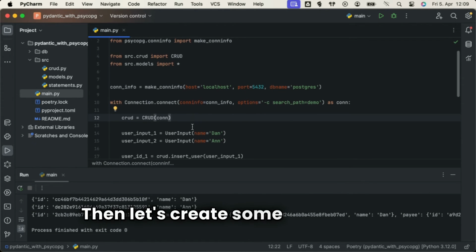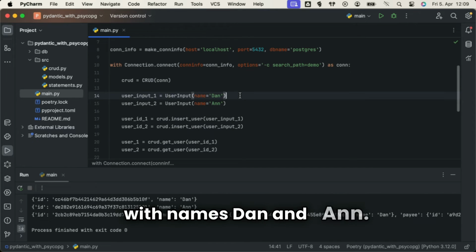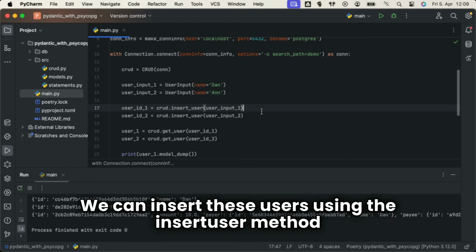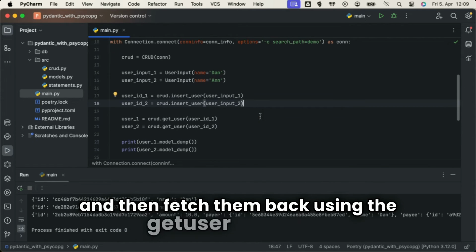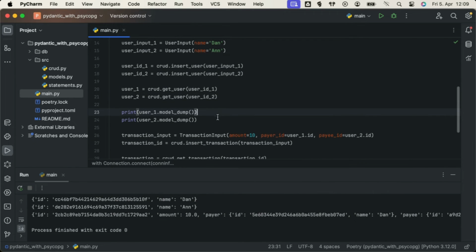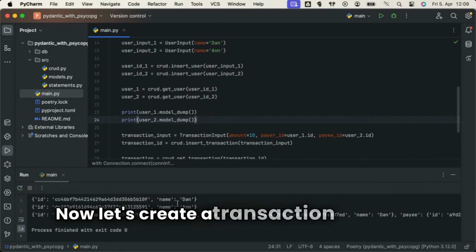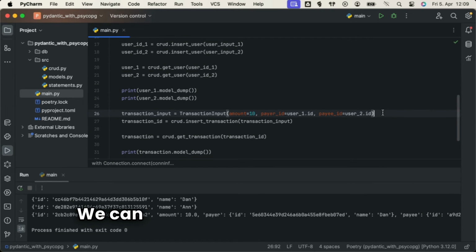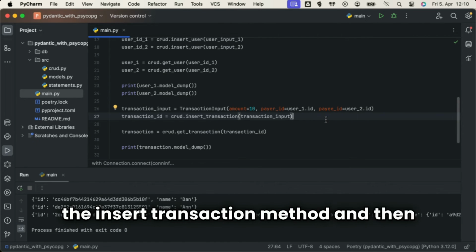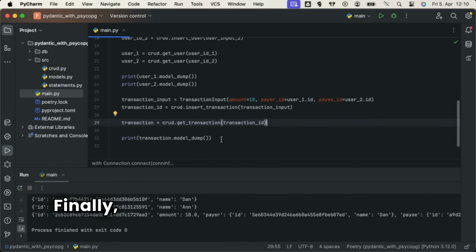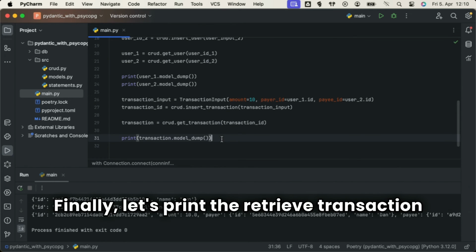Then, let's create some user objects with names Dan and Ann. We can insert these users using the insert user method, and then fetch them back using the get user method. We print the retrieved users to see the results. Now let's create a transaction where Dan is transferring a certain amount to Ann. We can insert this transaction using the insert transaction method, and then retrieve it again with get transaction. Finally, let's print the retrieved transaction.